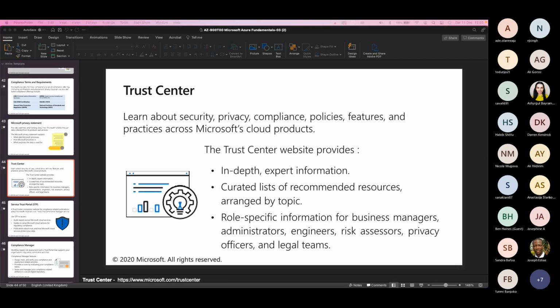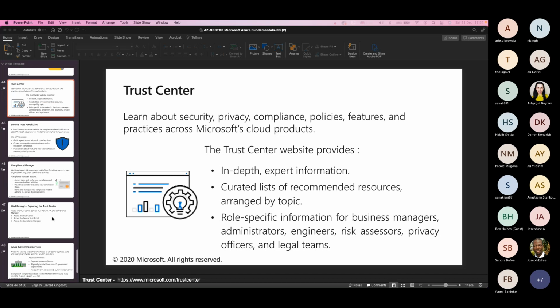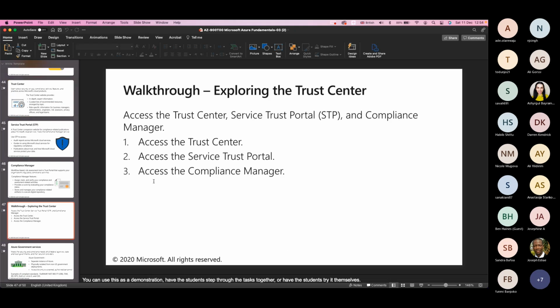And we've got here the Microsoft Trust Center, where you can learn about security, privacy, compliance, and policies. The Trust Center website provides in-depth expert information, a list of recommended resources, and role-specific information, so you can search it all through. And I think you have a walkthrough in here about exploring the Trust Center.